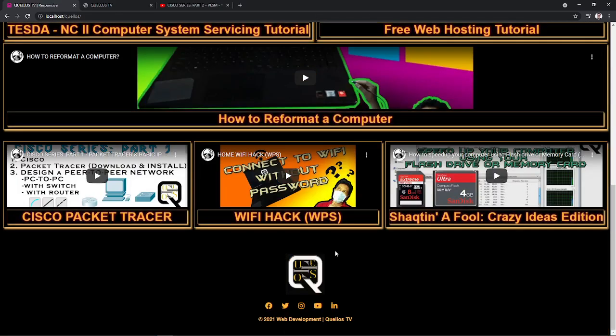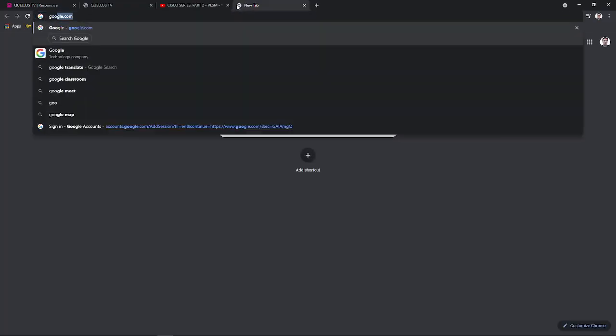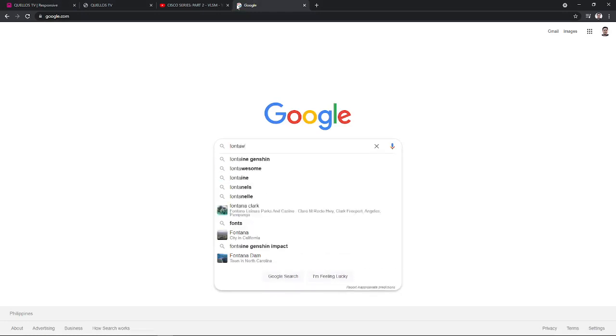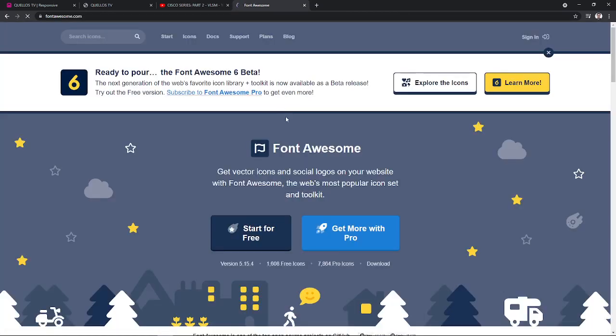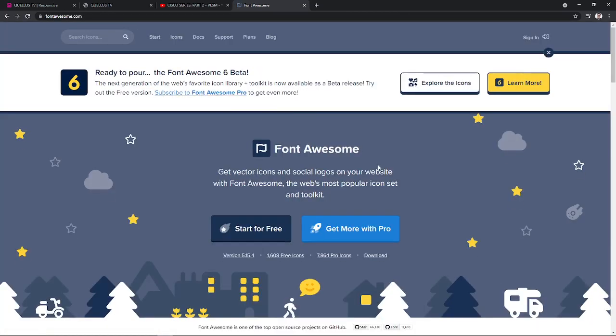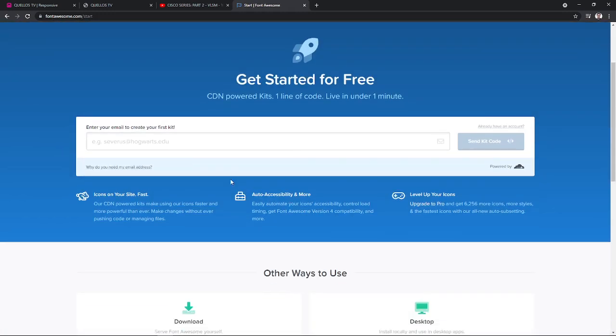Next, if you notice here, we have different icons. These are not images or icons, but these are coming from Font Awesome. So we can link the Font Awesome link. To do that, you can simply go to Google or just type Font Awesome on your address bar, and then look for Font Awesome. Then you need to register here to get the CSS link or code for you to use Font Awesome. So you need to register. Then Font Awesome will send you the kit code.